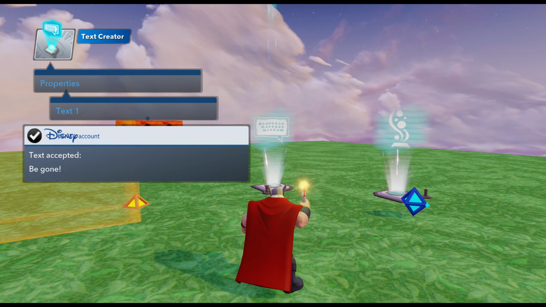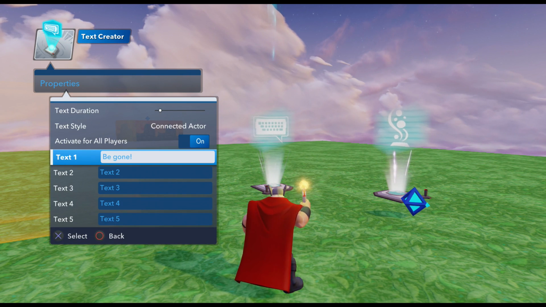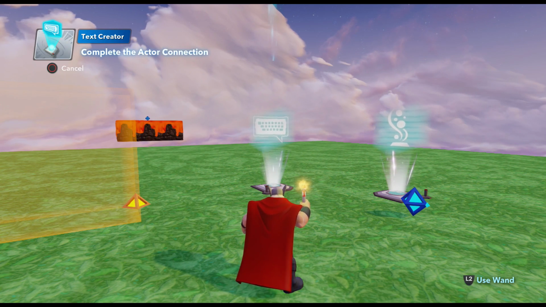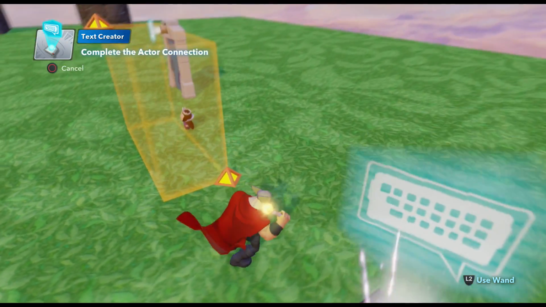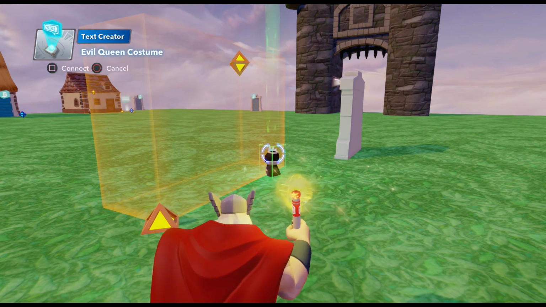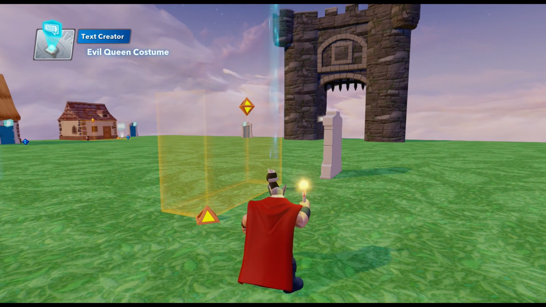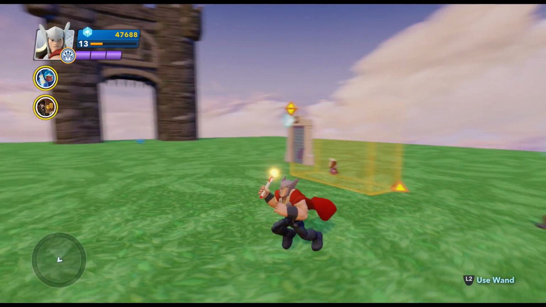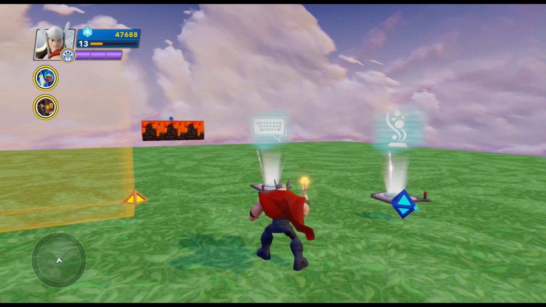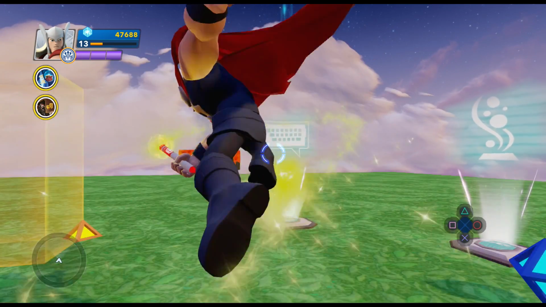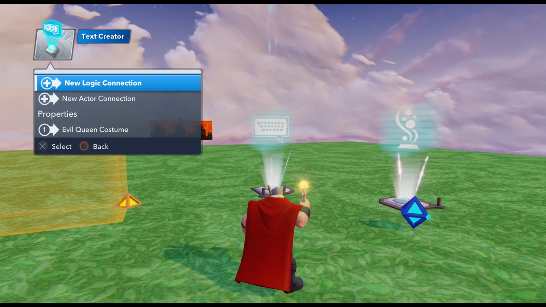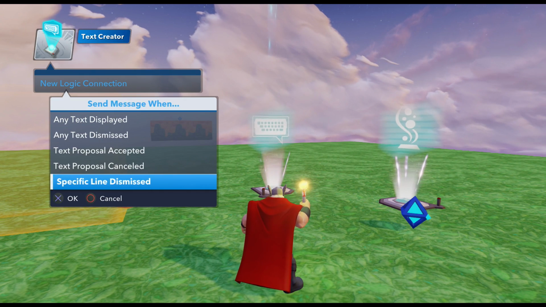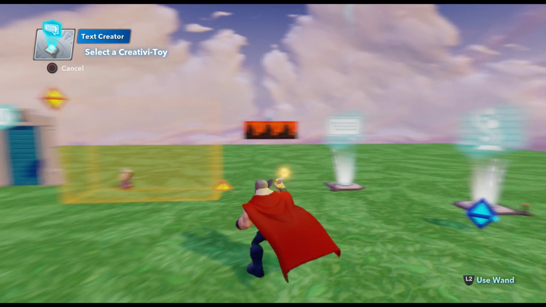Get that text accepted. And now we got connected actor. We're good. Now we need to make the actual connection to the actor. In this case, it is going to be the Evil Queen. So let's get over here, let's target her, and we'll connect her. Just choose actor. So now that text will pop up directly above her head. Alright, so now we also need to have the text creator activate the door. So what we're going to do is bring up the door, go new logic connection, specific line dismissed, text line 1, and select our door.